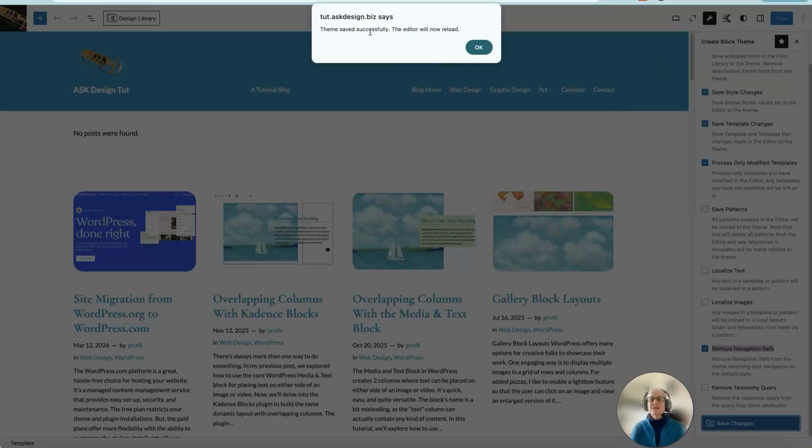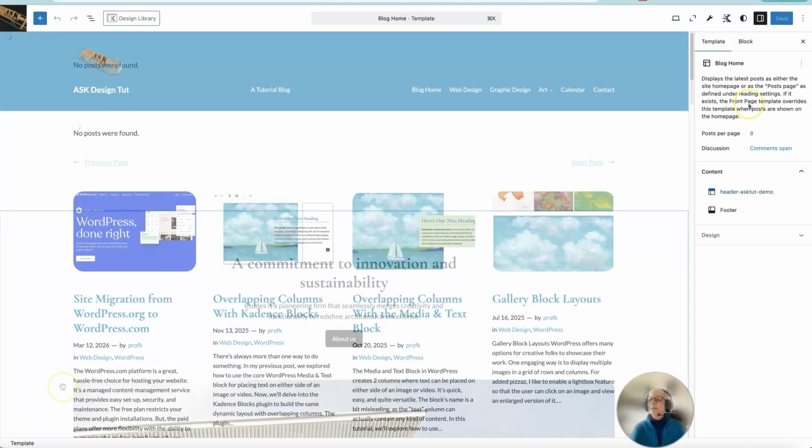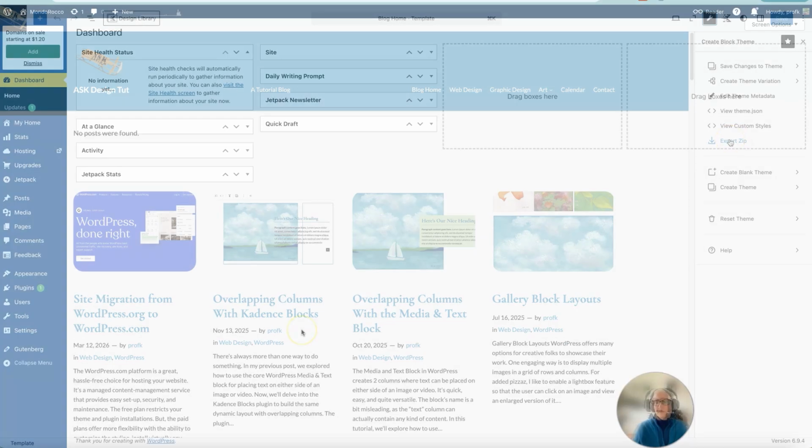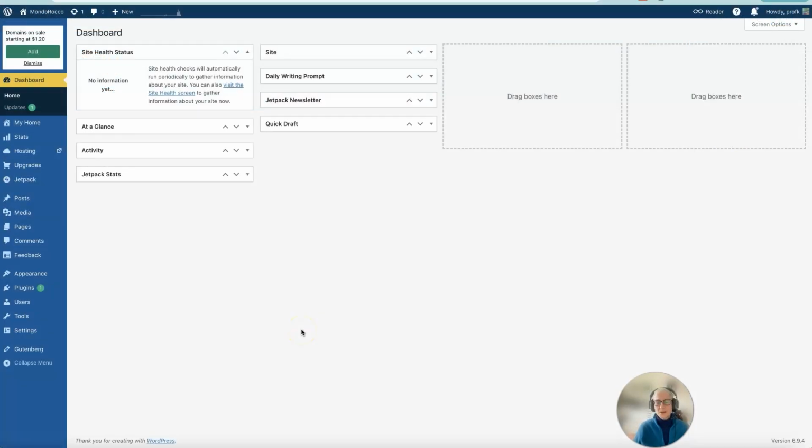Theme saved successfully. The editor will now reload. Click OK. Now we could click on that wrench again right here, export the theme as a zip file right here. Okay, let's get that theme uploaded to our .com site. I've logged into one of my client sites so I can show you the next few steps.